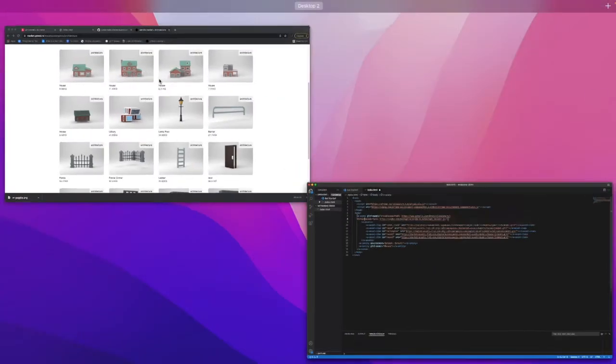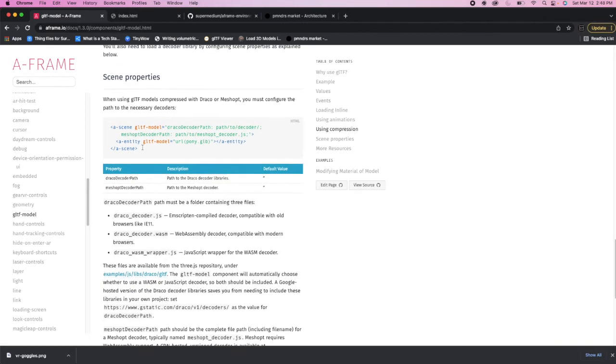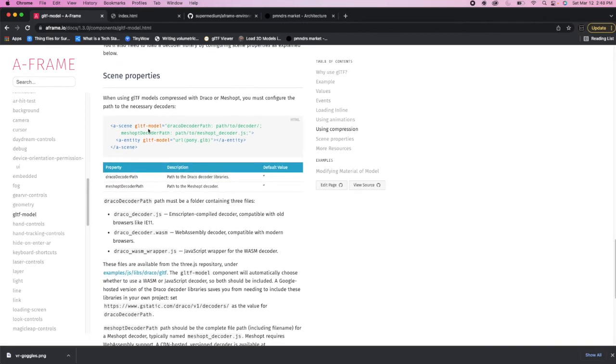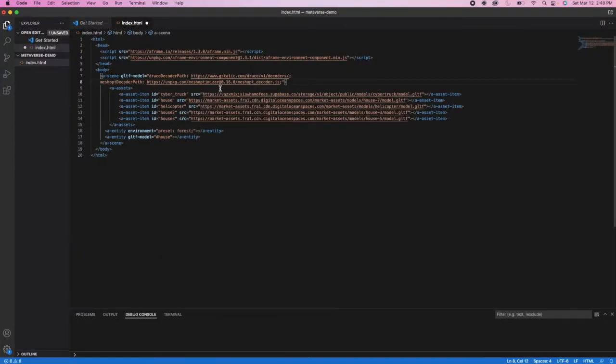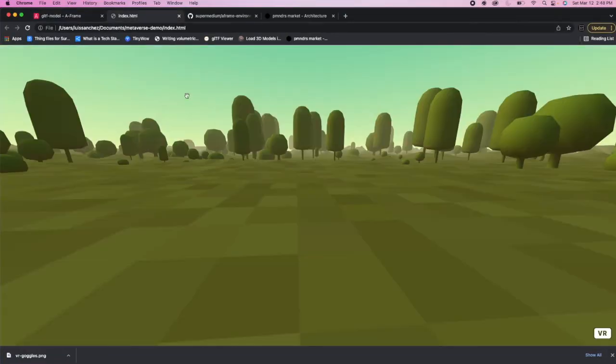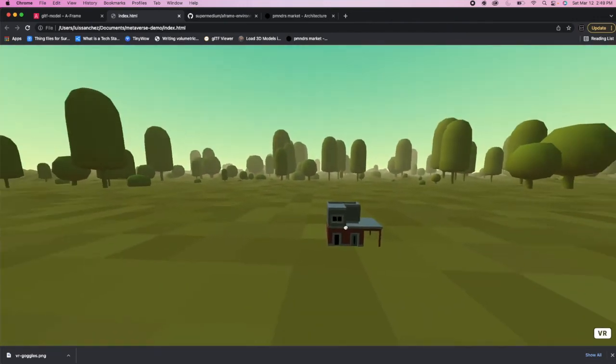But if you want to see where I got this information from, if you go back to the A-Frame docs and on this side menu you click on GLTF model, then scroll down to scene properties. It talks about how you can add the decoder, and I got all the information and links that you saw, all the paths from here. But just to keep it simple, you can just get it from my GitHub, add it here, and now everything should work. So the first thing we're adding is a house, and if I save this now and I go back to my index.html and refresh, we don't see nothing, but if we back up, yeah, we see this tiny little house.